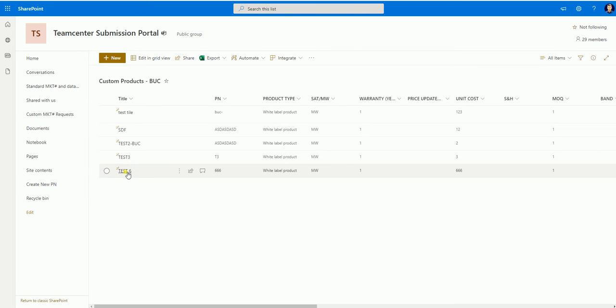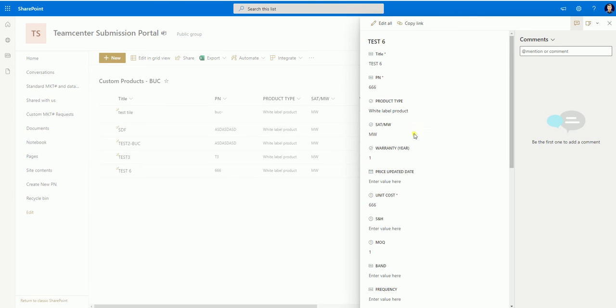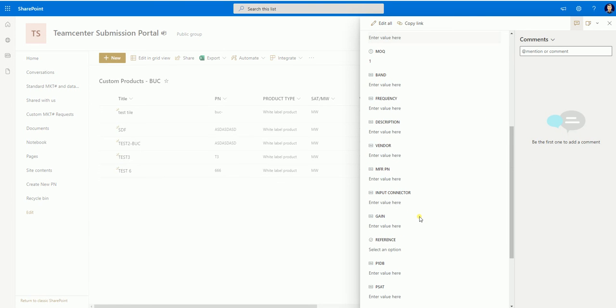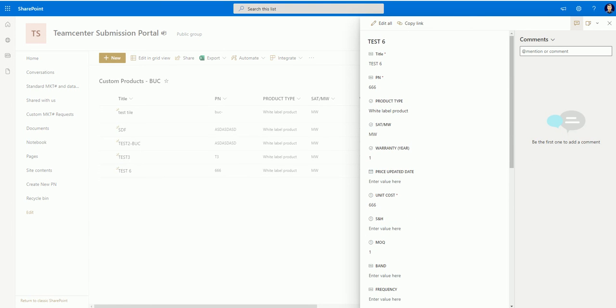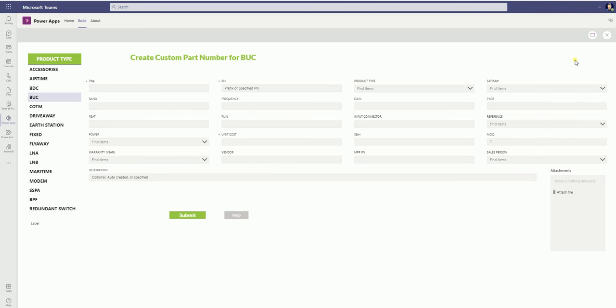Let's check. This is the list I just submitted to in SharePoint. This is the list. This is the record I have just submitted. Okay, so this is my sharing today. Hope it could be helpful for you.